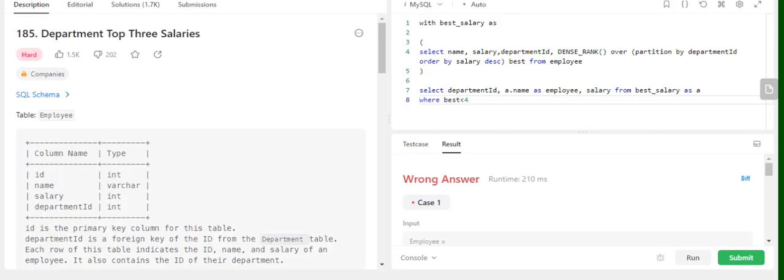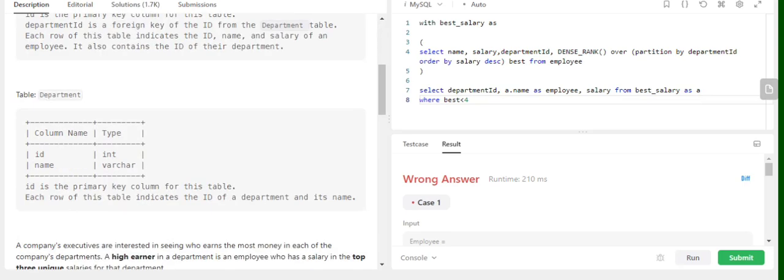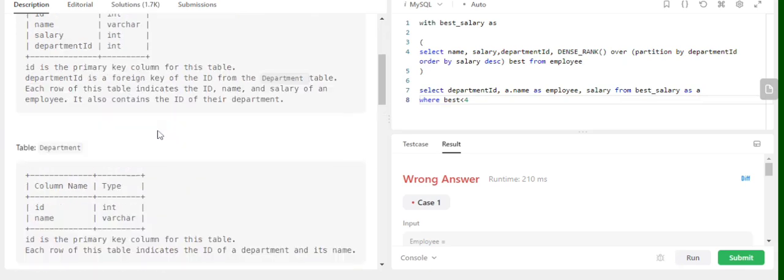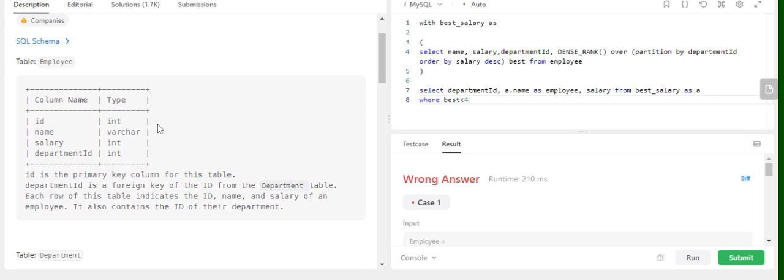In this particular problem, we have been given two tables: an employee table with employee ID, name, salary, and department ID, and a department table, which has the ID of the department and the name of the department. I have ignored this one because then I would need to do a join, and the query looks a bit lengthy. Our main concept is to get the top three salaries from a department, so we'll be using just the employee table.